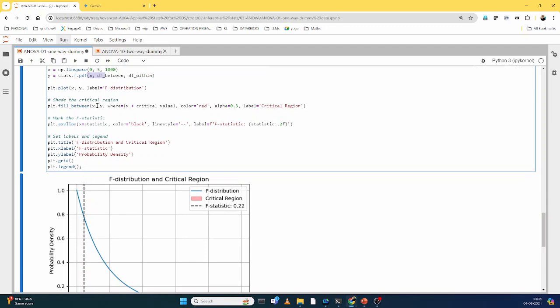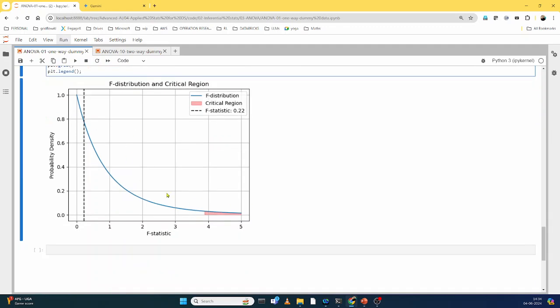And before plotting, we also have the critical value and use the critical value here as the area to say this is my rejection region. My test statistic is 0.22, which is not in the rejection region. That means you are not going to be able to reject the null hypothesis. So this is how we perform one-way ANOVA, and we do visualization using a simple Python plot.